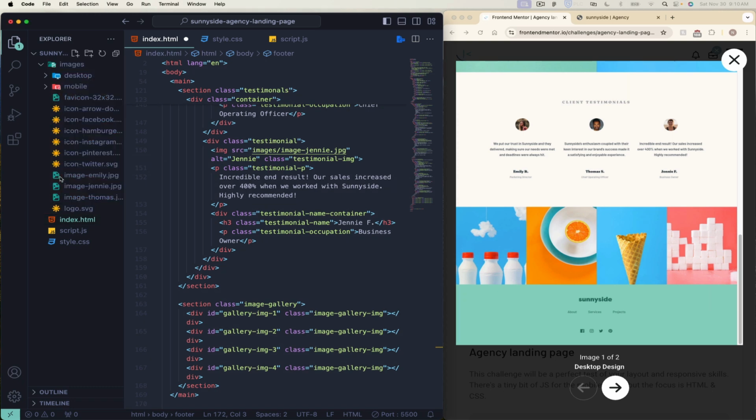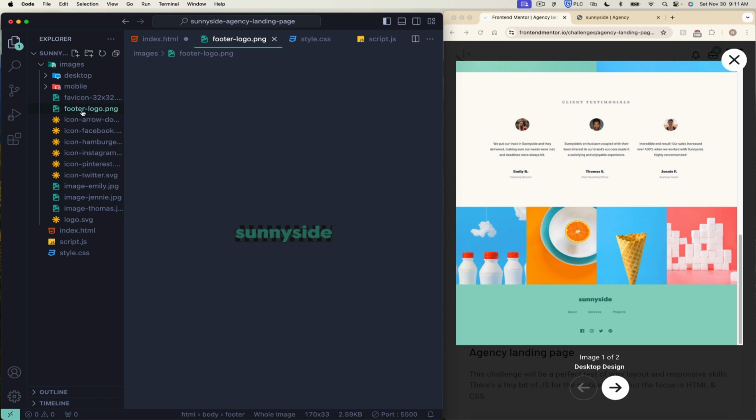But anyway, the footer logo will be in the GitHub code in the description. So if you need that, go down in the description of this video, click on the completed code area where the GitHub link is, and then you can just download the images, or you can download all my code if you want and get this little footer logo PNG, okay?